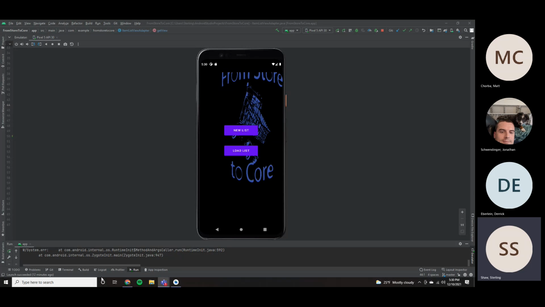All right, welcome to our app demo. Our app is called From Store to Core, and it is a simple grocery list app that allows you to create multiple lists and populate those lists with grocery items. So this is our home screen.